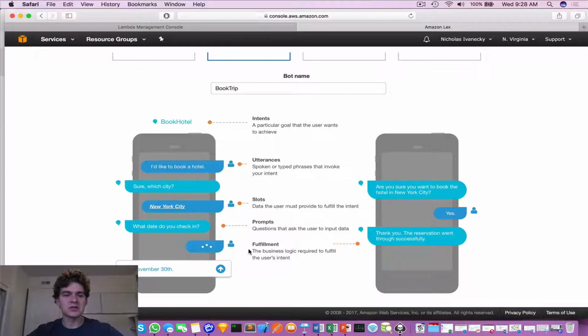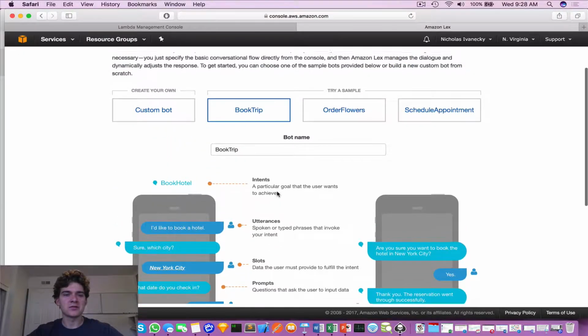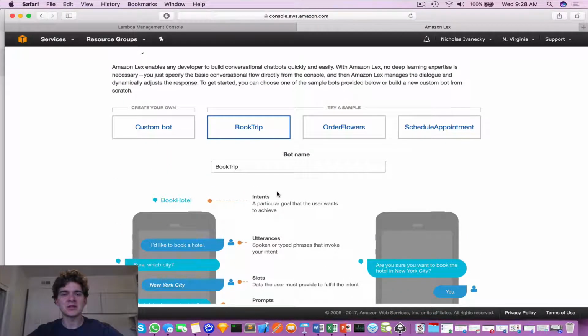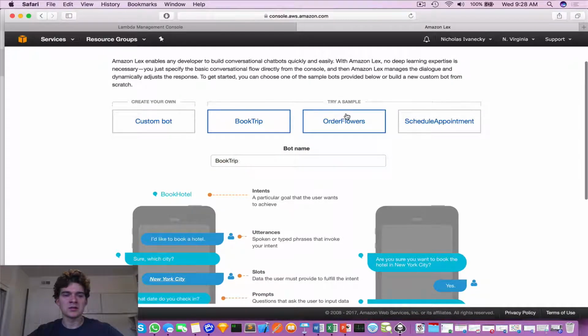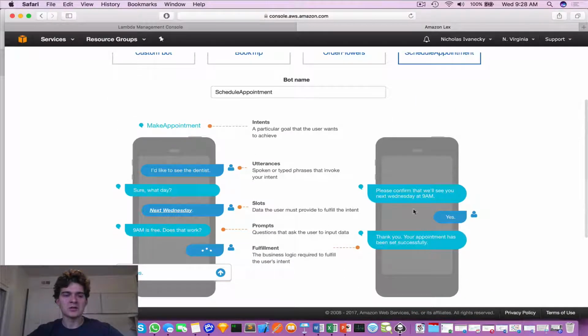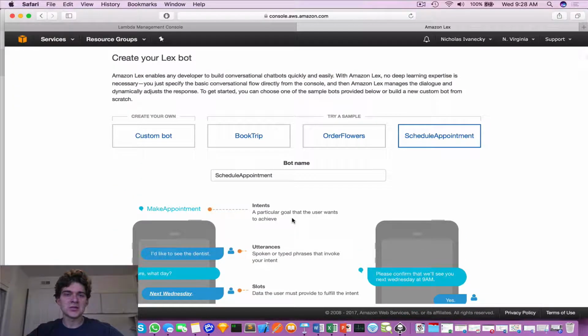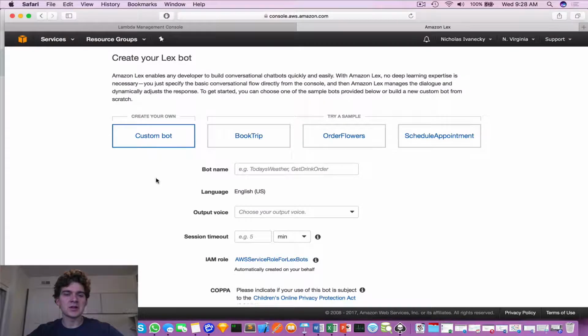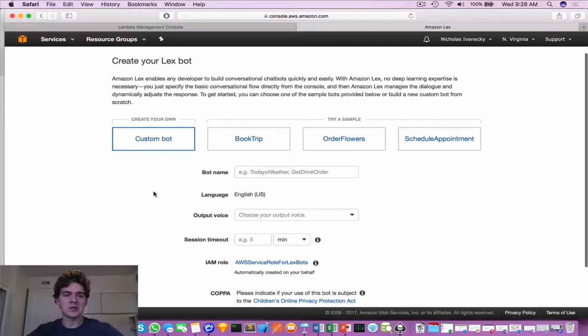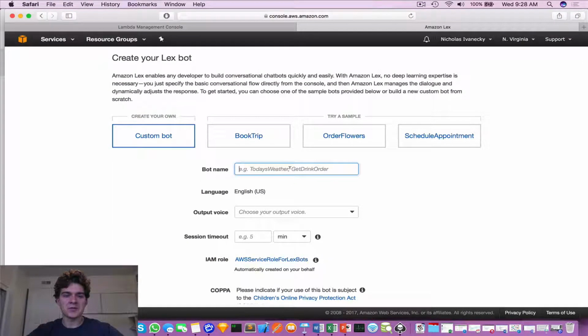So essentially, it's training us or helping us understand what a bot is and giving us a little bit of a tutorial. It also comes with a name, and it fills in the name and all these other responses here. But since we are doing a custom bot, we're going to hit custom, and we are going to create our Lex bot. So let's focus on subway ordering.